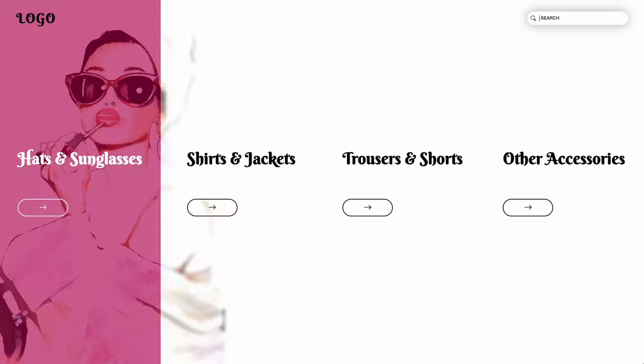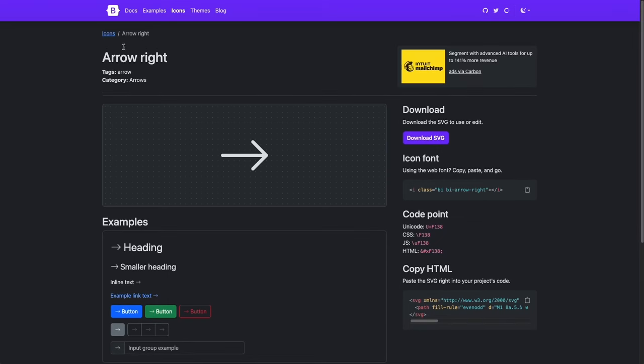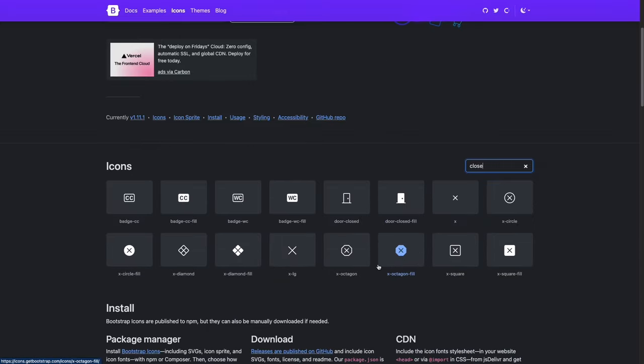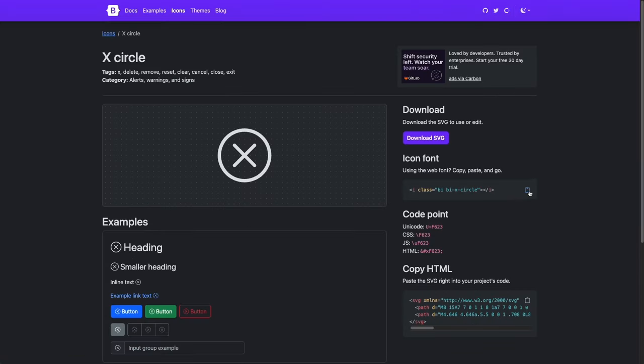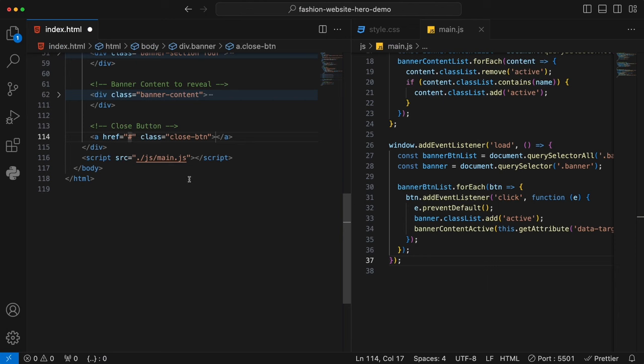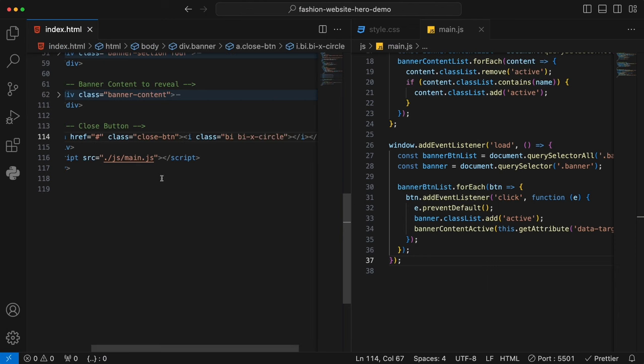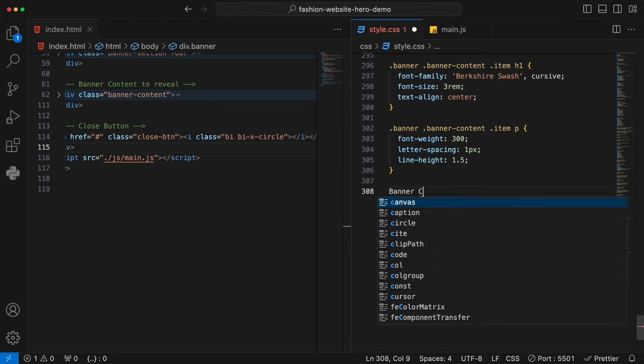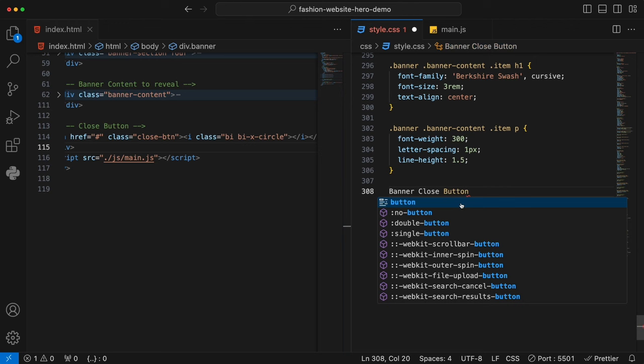And we want to look for the icon for close. That one looks good. So just going to copy that one with a circle and put it in. Okay, so we build an anchor tag and give the class name of close button and make sure it has that icon in it. So back to our CSS. We're going to do the styling for it. And just leave a comment by saying banner close button.